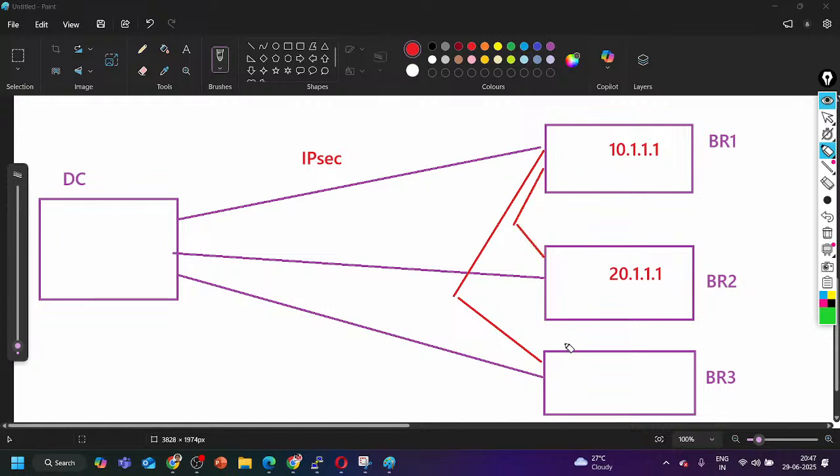If Branch 1 and Branch 3 want to communicate, traffic will go like this, right? In between, the internet is there, so through the internet, like this. This is called full mesh topology, right? Full mesh means all the sites are connected with each other. Now what I want is that two sites should not communicate directly. Branch 1 and Branch 2 should always communicate through the DC. That means I want to create a hub and spoke topology.